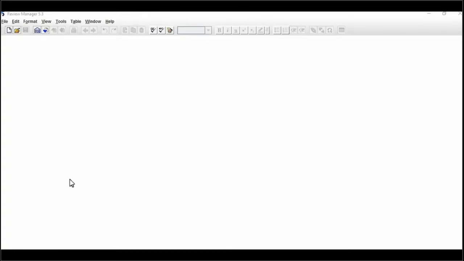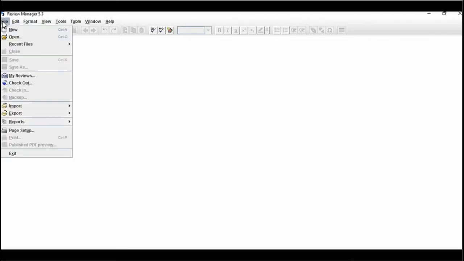Welcome. This is what Review Manager looks like when it's open. We're going to focus on the upper left, clicking on New. What I'm going to do is show you how, without logging into the Cochrane system, to create a new file so that you can enter data to get a forest plot. So that's our aim here. That means we're going to be ignoring a lot of extra things about this program.